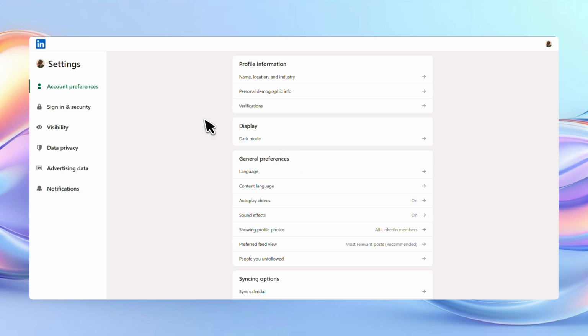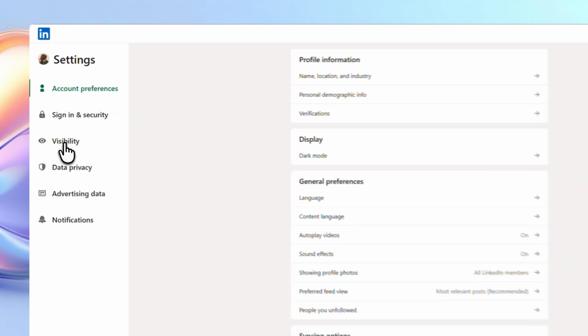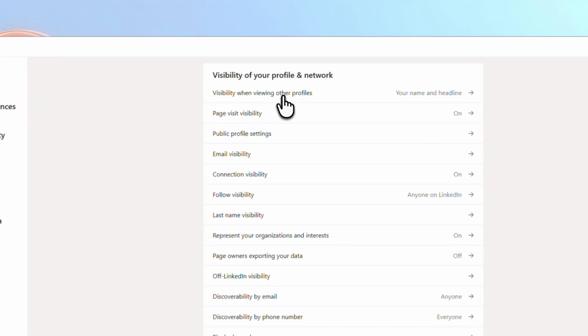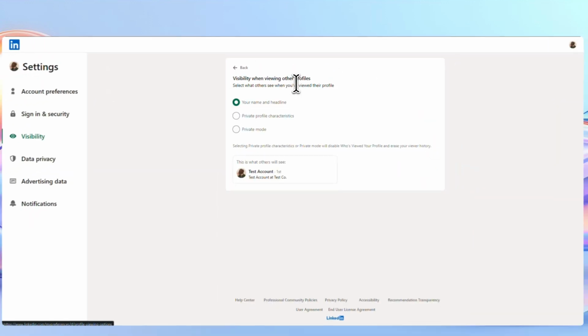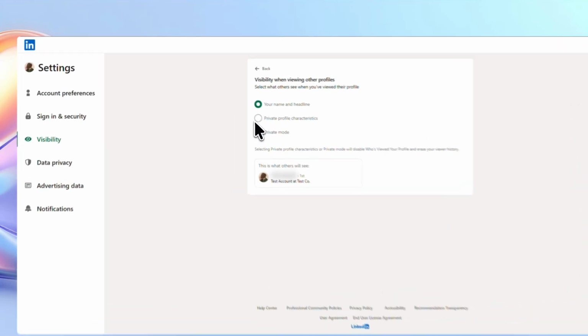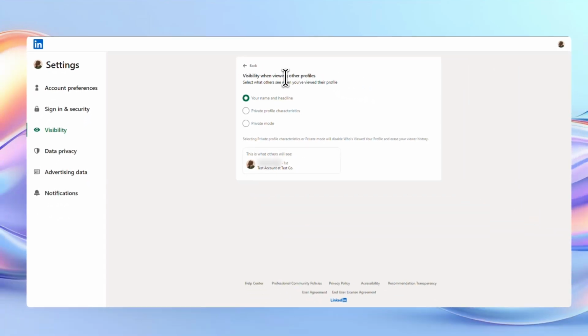Once you're inside the settings area, look over to the left-hand sidebar and click on Visibility. This section is specifically focused on how your profile, activity, and connections appear to other people on the platform. After that, find the section called Visibility of Your Profile and Network. In this area, look for Profile Viewing options and then click Change next to it. This is the setting that controls what other people see when you visit their profile.